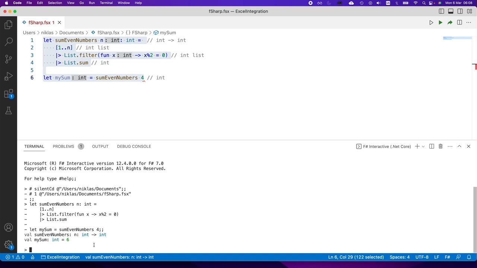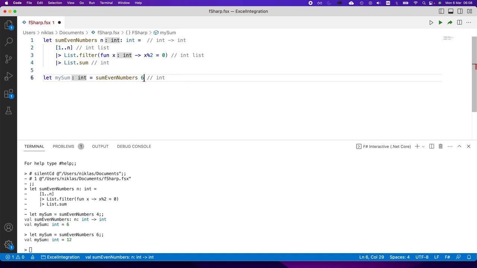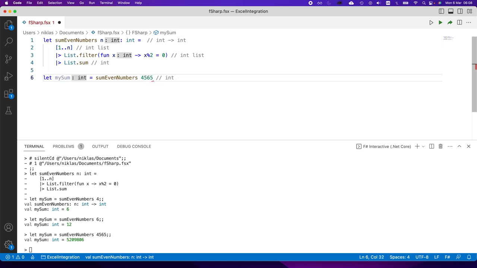So if I extend this, I do the same thing, but instead of 4 here, I do my sum 6, then we would expect 12 as an output. And we can see that we have that as well. And for some big number, the function seems to be well performing.